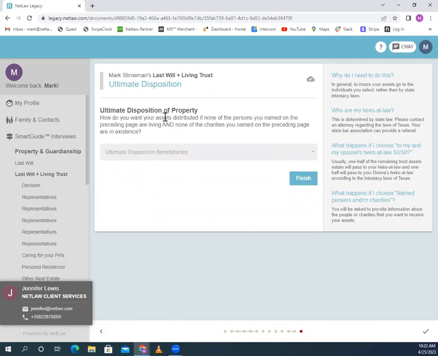And the last page is your ultimate disposition. For any reason, if you outlive your spouse and your kids, all of your beneficiaries, how do you want your assets to be distributed? And over here, again, frequently asked questions. What does heir laws mean? This is always determined by state law, but usually it's your next closest living relative. You can do yours, or you could do a 50-50 split between your next closest and your spouse's next closest. Or again, you can name someone else or a charity.